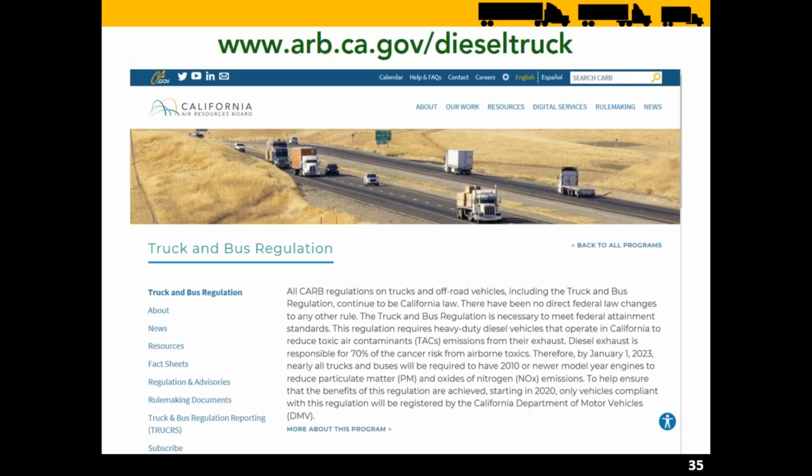All right. You need more information, you can find it here at this website. This is the website for the truck and bus regulation, and it has lots of good links and advisories and rulemaking documents and links to the reporting system, all kinds of good stuff.